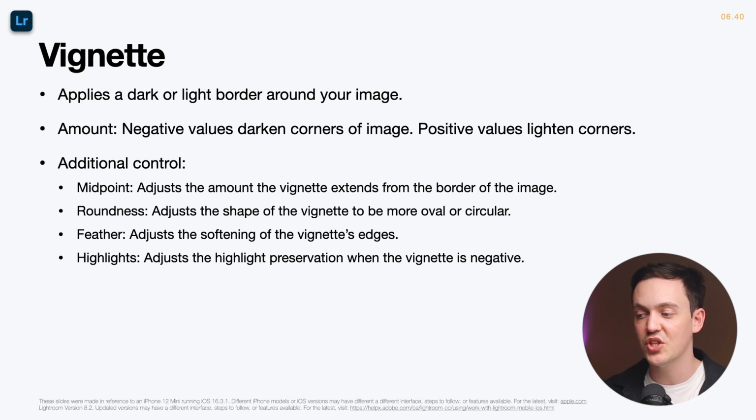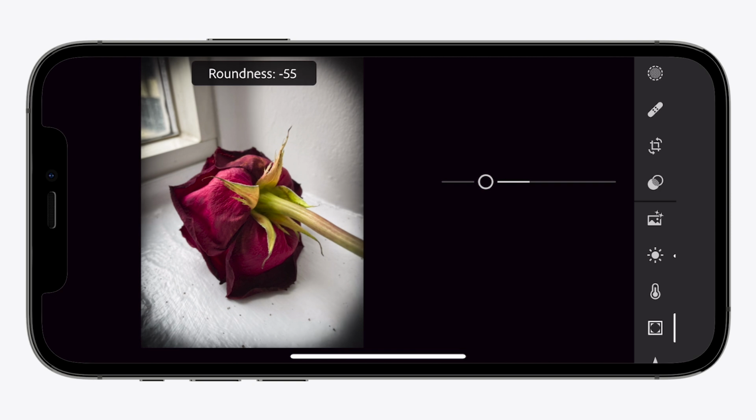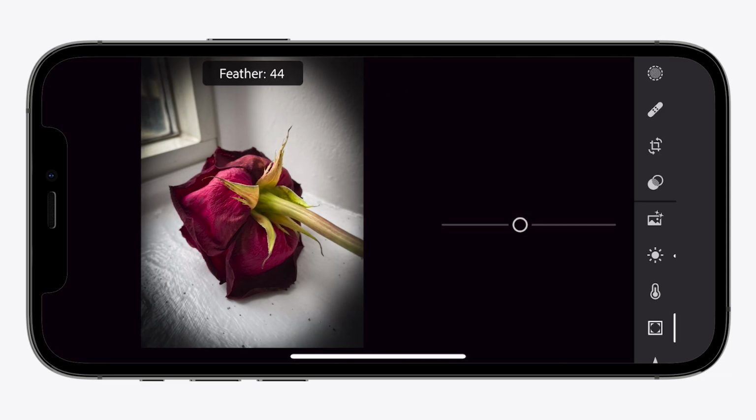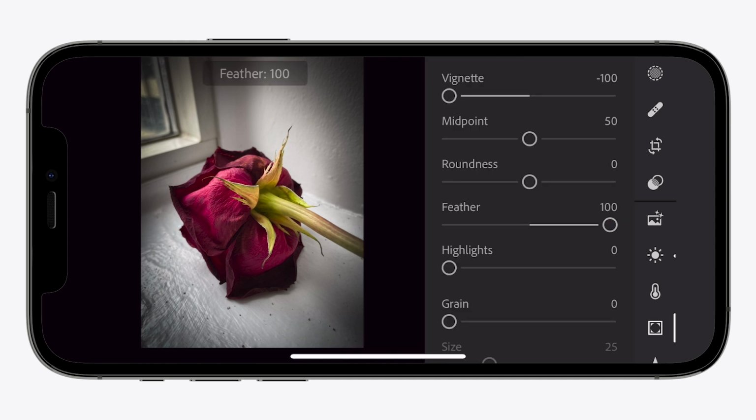Roundness adjusts the shape of the vignette to be more oval or circular. Lower values make it more oval and higher values more circular. Feather adjusts the softening of the vignette's edges. Lower values reduce the softening and higher values increase the softening.